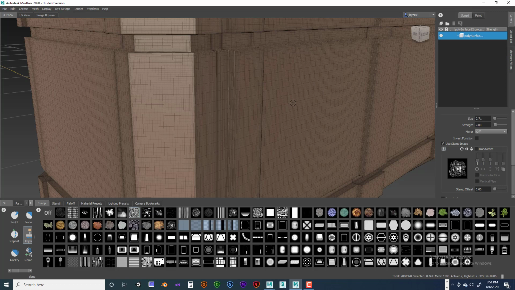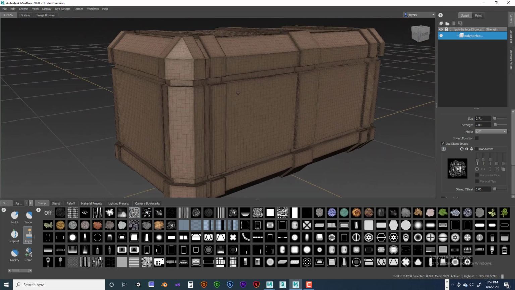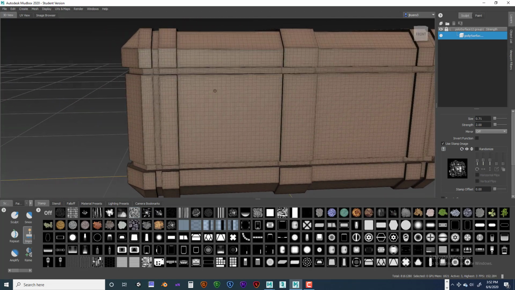I'm going to divide it 3 times, see if I can. Shift D, and you saw a little bit of crankiness there. Just give it time. It'll do it. Takes time. There we go. So now I'm at 8,161,000 polygons. I'm not too worried with my system, but your system may not be able to handle that.